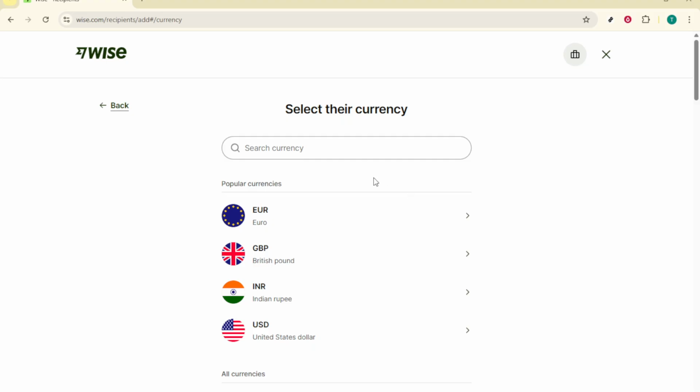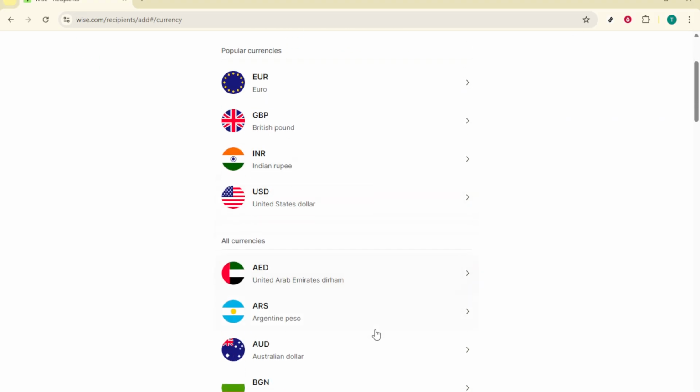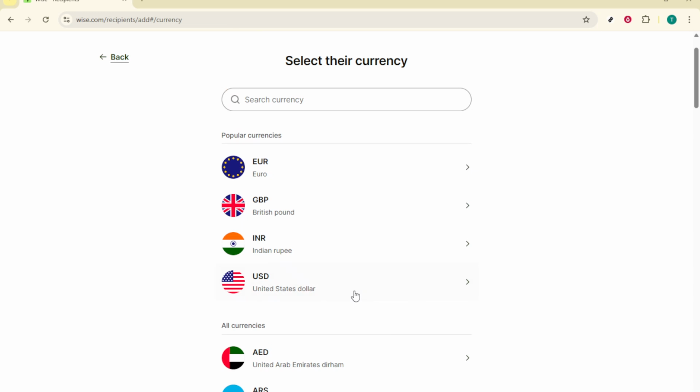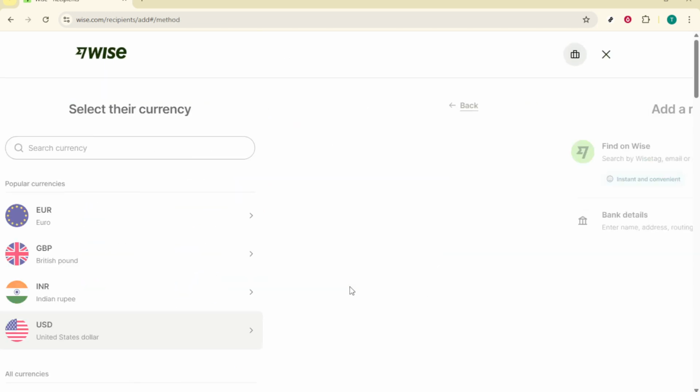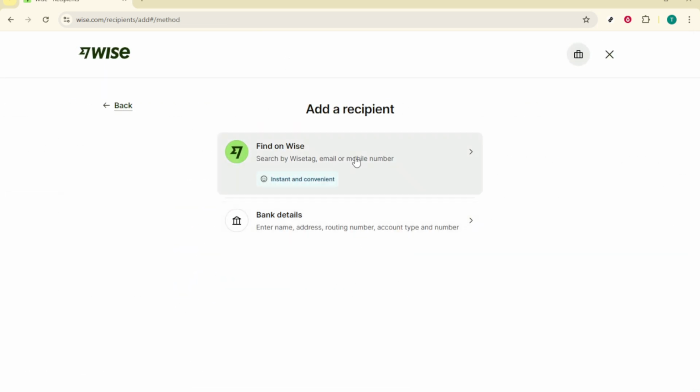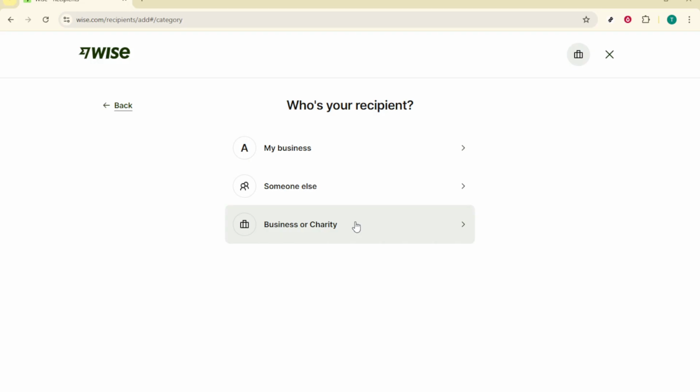The first is to search for your recipient on Wise. This option is terrific if you already know that the individual has a Wise account. You can enter their Wise tag, email address, or phone number. If their account is discoverable, it should pop up in your search results, making for a quick and seamless process.